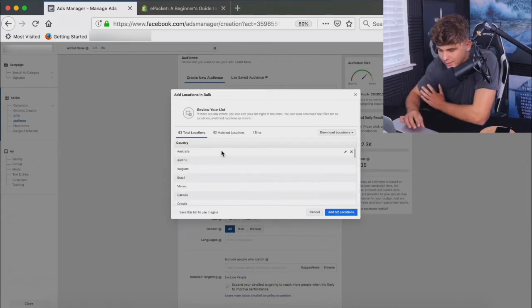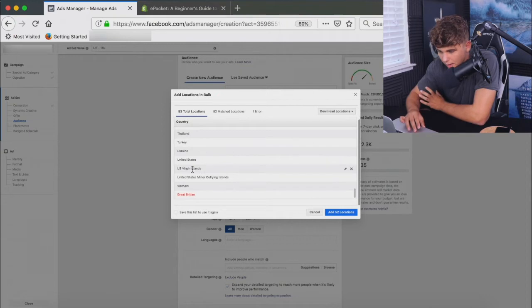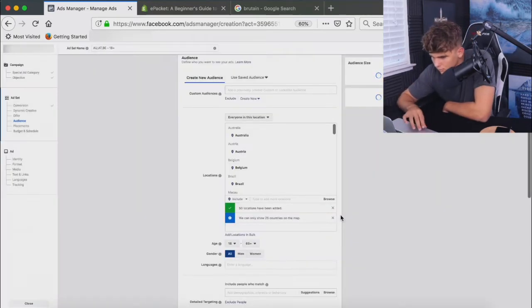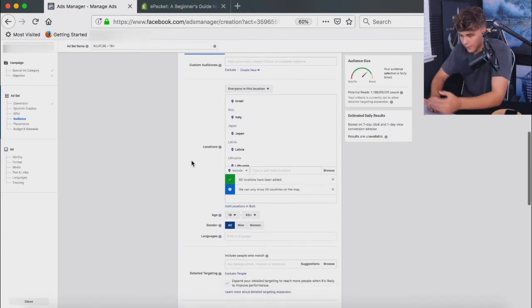And once you do that, you actually want to scroll down all the way to the bottom and remove US Virgin Islands, because you can't actually ship there using AliExpress, and also remove the United States minor outlying islands as well. Now that we got our countries in there, you want to go ahead and select your age.